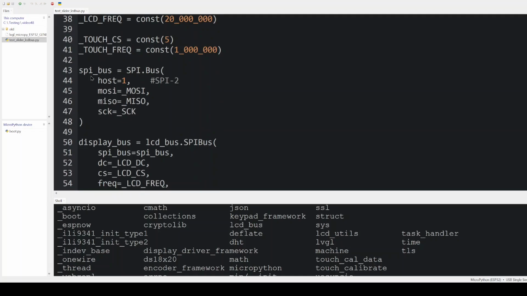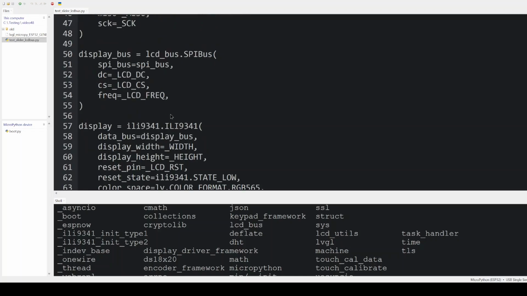Now we define the SPI bus. We tell it that we want to use host equals 1, which is actually SPI2. We provide the MOSI, MISO, and SCK. Next, we define the display bus by using the SPI bus above and giving it the DC and CS pins.